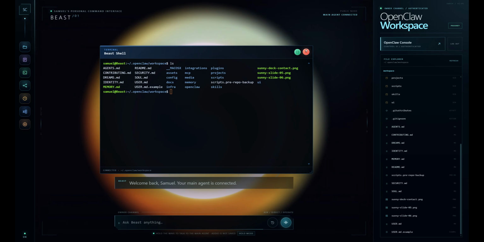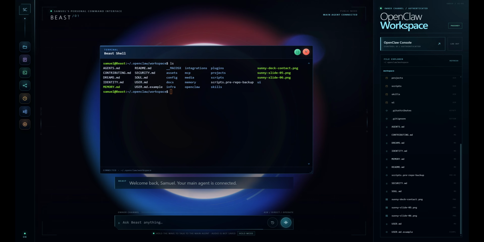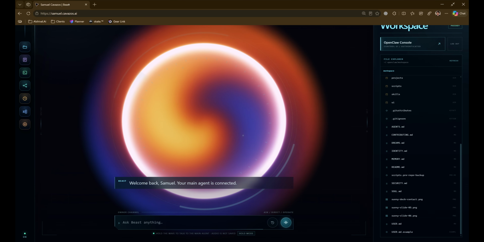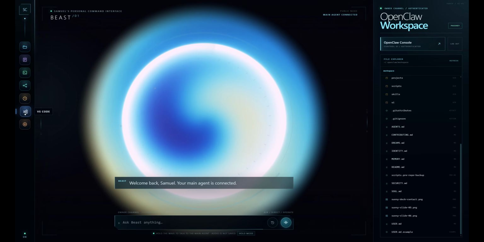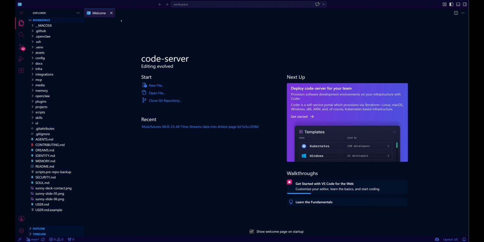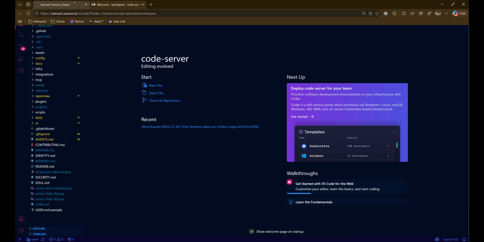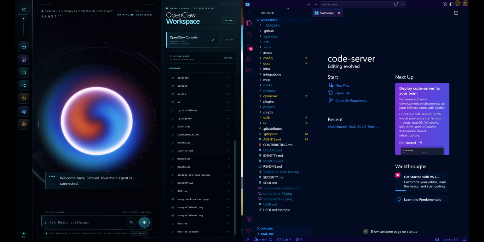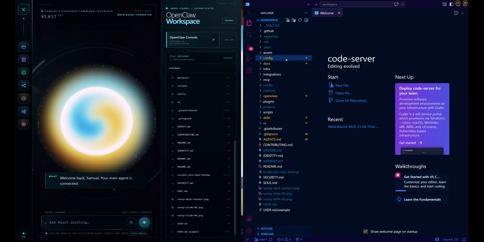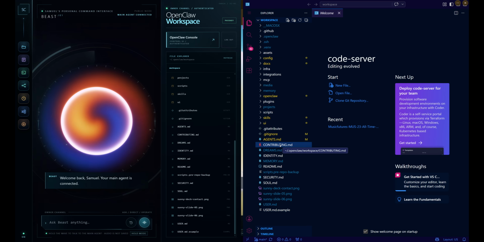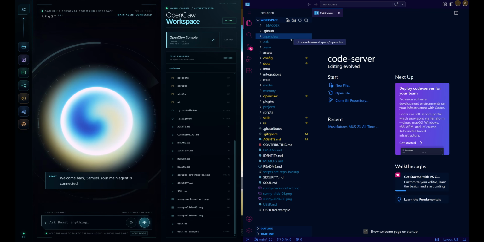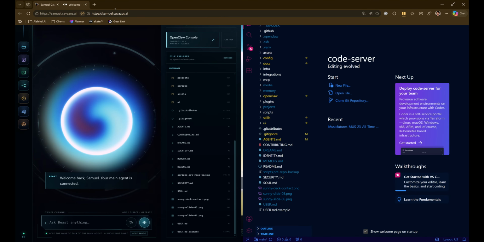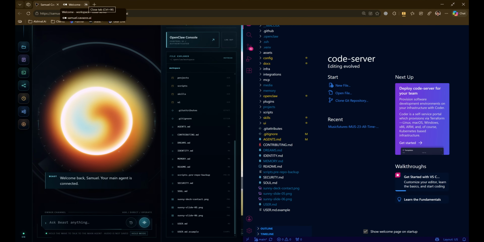And then by far, probably my favorite feature is VS Code. I'm able to access VS Code from wherever I go. So I'm just going to click there and ta-da! Now I have VS Code in my browser, within that Linux environment where Beast is running. And yeah, that's probably my favorite feature as a developer.